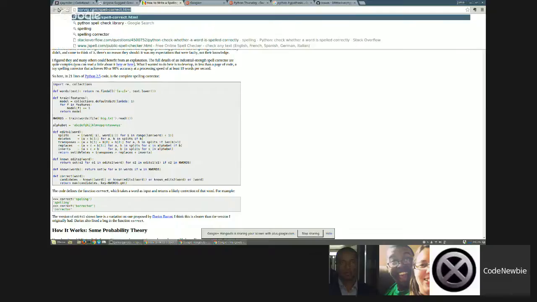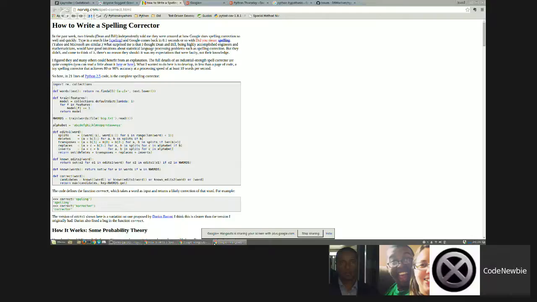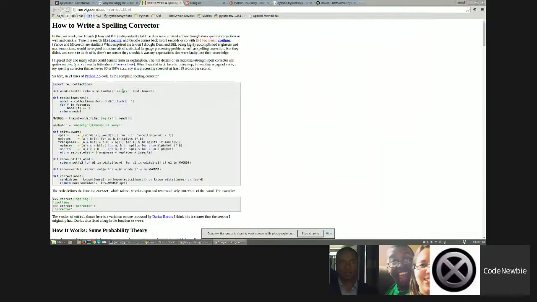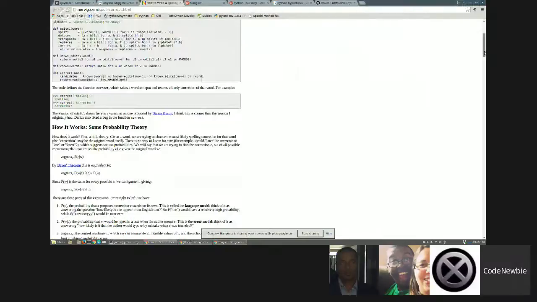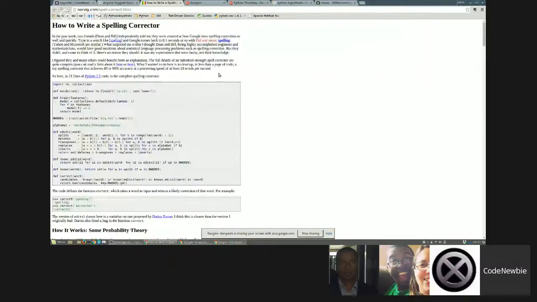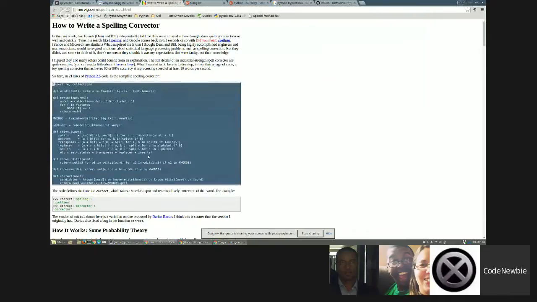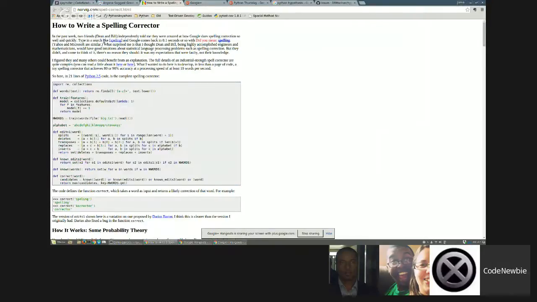Here, I'll throw the URL in here. Okay. So here's the code right here. This is really all there is to it. Like I said, it's 21 lines. But I figure it's got to be pretty dense because it's a full-on spell corrector.